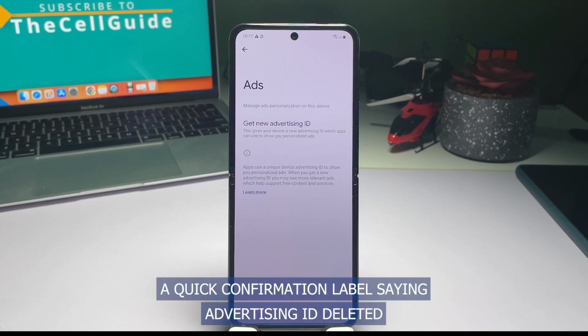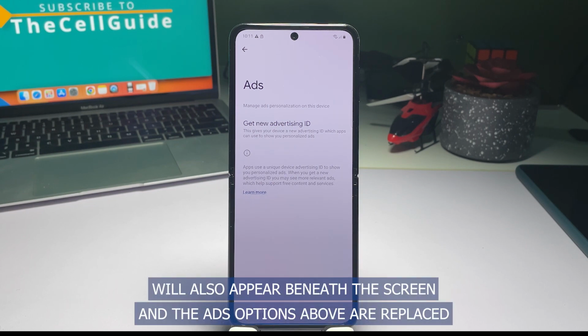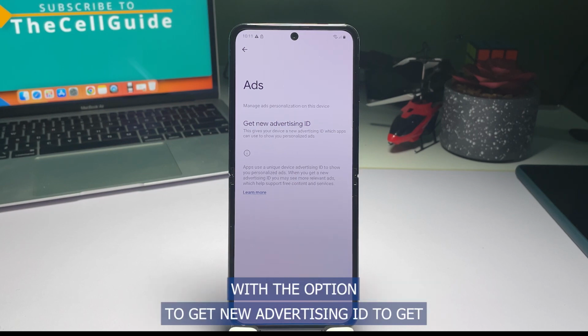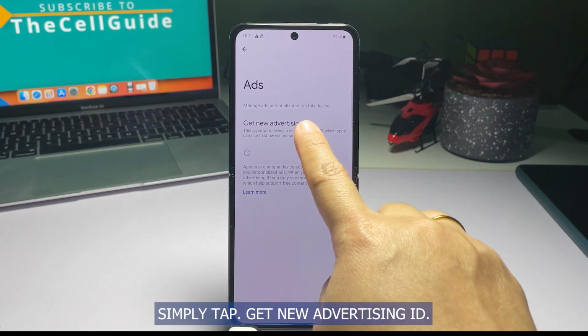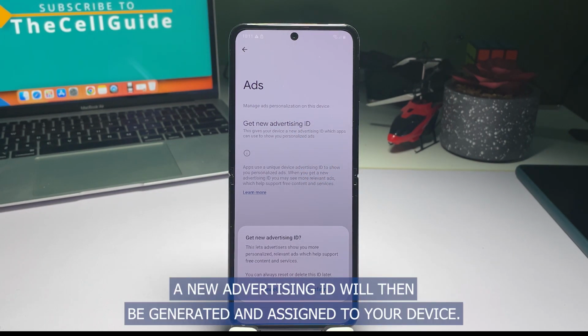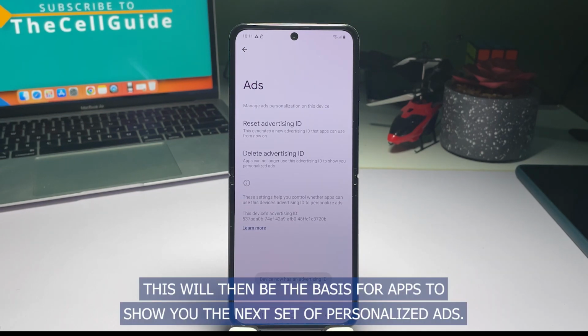A quick confirmation label saying, "Advertising ID deleted," will also appear beneath the screen, and the ads options above are replaced with the option to get a new advertising ID. To get or acquire a whole new advertising ID for your Samsung Galaxy, simply tap Get New Advertising ID. A new advertising ID will then be generated and assigned to your device. This will then be the basis for apps to show you the next set of personalized ads.